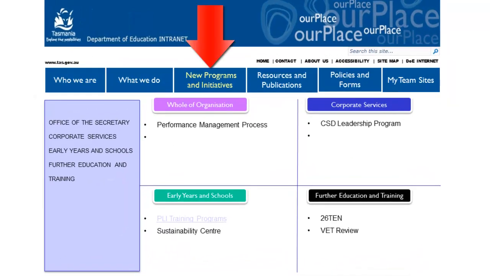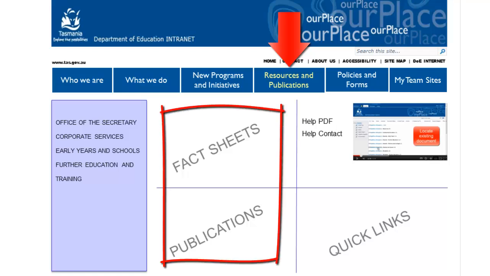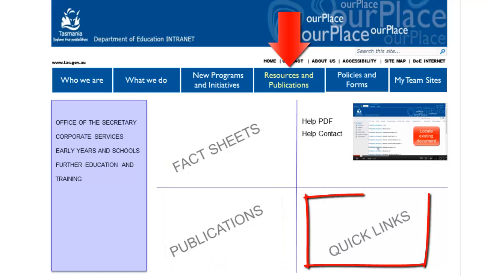The third menu option will show new programs and initiatives that business units and divisions have chosen to highlight to all staff. Clicking on those will either take you to a new website or to a page within the current intranet. The fourth menu option, Resources and Publications, will display information sheets, official publications from the department, and also the quick links which exist on the current intranet. On the top right hand side is a help video and help PDF with a contact.